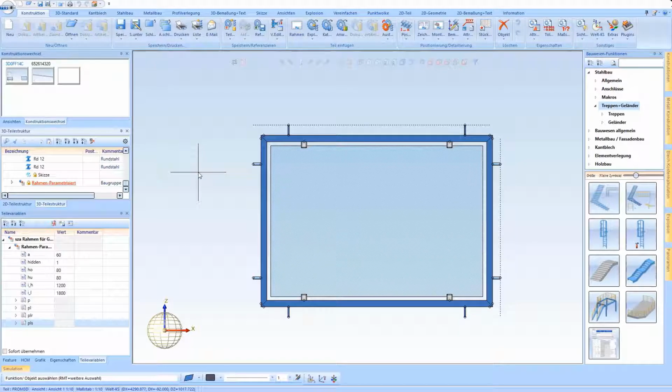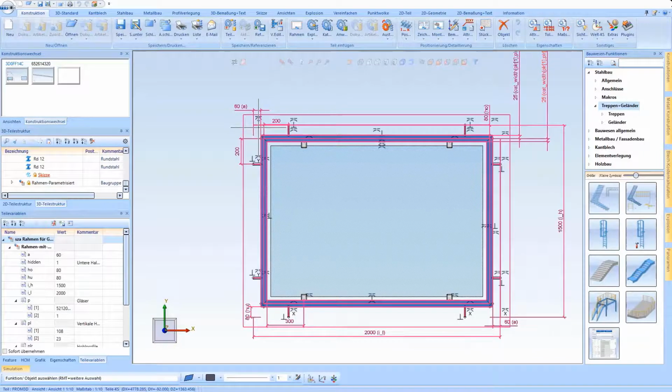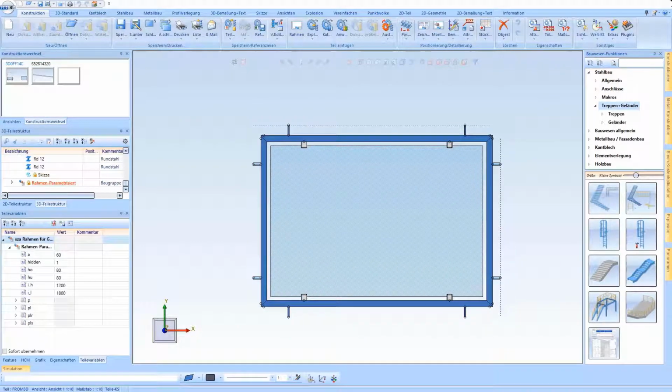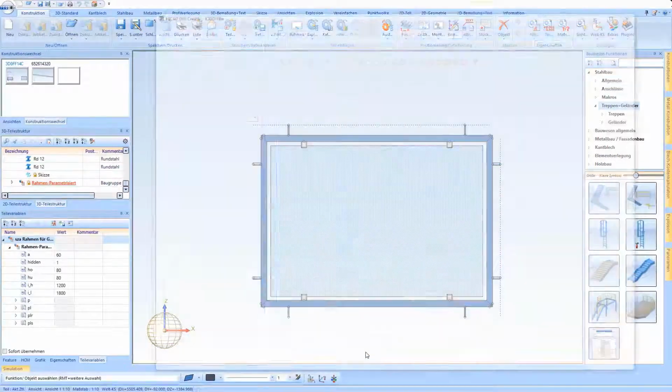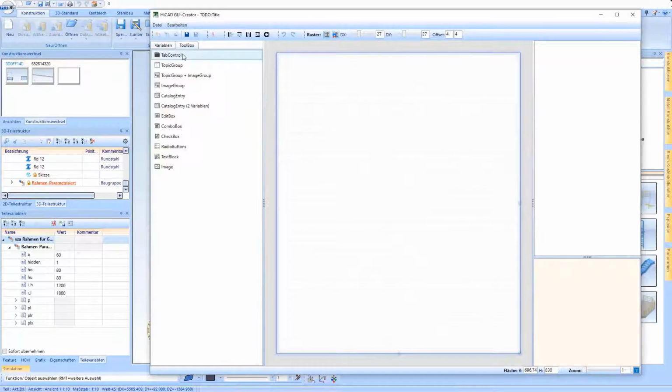With this video I have the pleasure to present you an absolute highlight of HiCAD. I show you how you can save a parameterized railing infill in the catalog and use it in the railing configurator. Here you can see a parameterized railing field which I have already prepared in advance. Now I want to save this variant with the new function variant editor for railings in the HiCAD catalog.